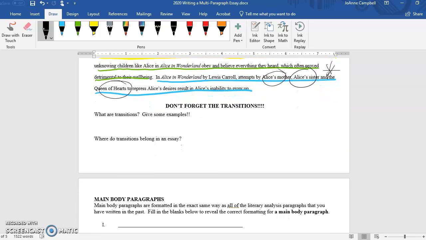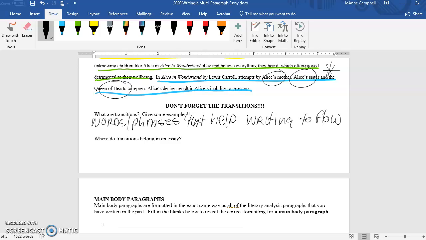Okay, transitions. So don't forget you do need transitions, and that is words or phrases that help writing to flow. Okay, and again, common examples. First, next, finally. Okay, or something along those lines. Remember, firstly is not a word. Okay, secondly is a word, but firstly, it's not even a word, so don't use it.